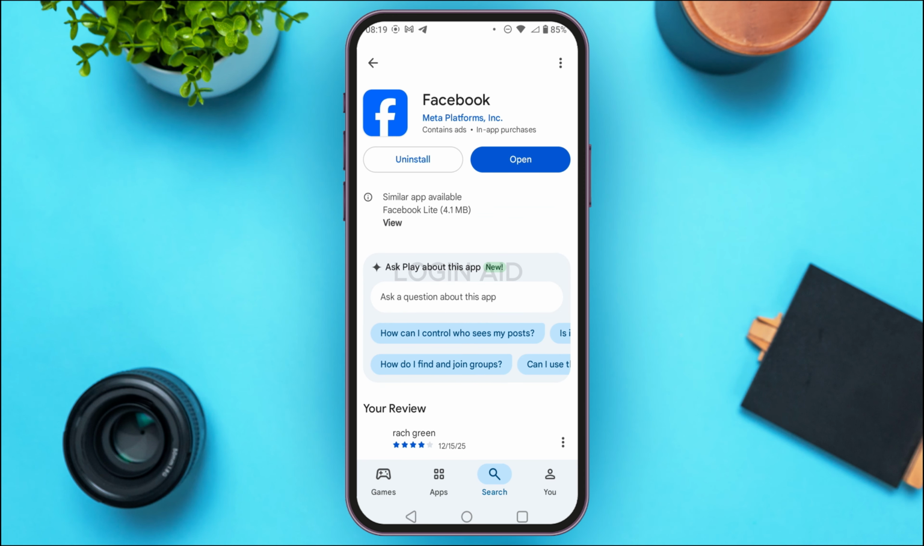Tap on it. Now in this interface, if you find the option for update, tap on it. Wait for a while and Facebook will be updated. After you do that, your problem should be solved and you should be able to see the Facebook dating option.